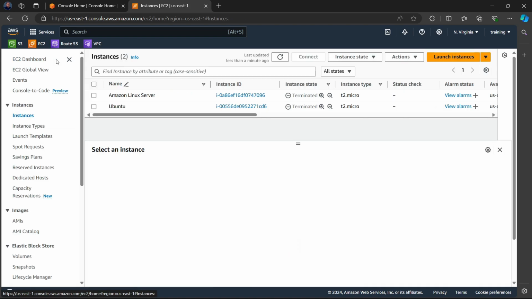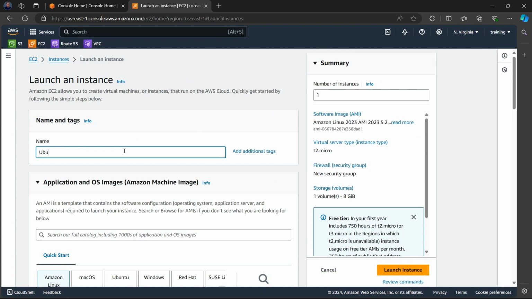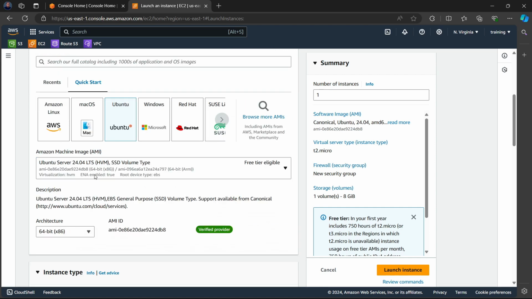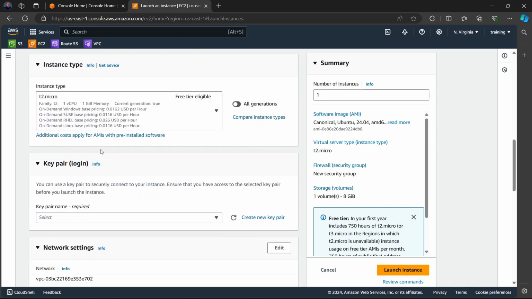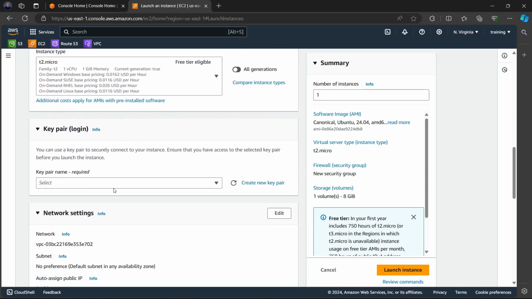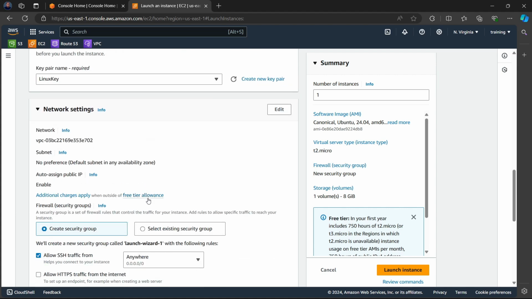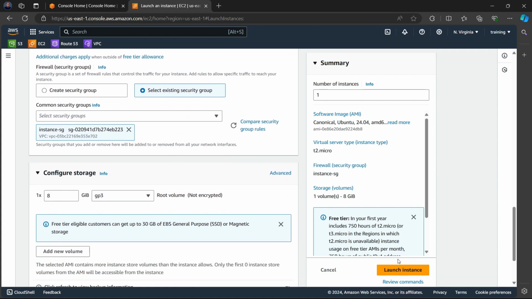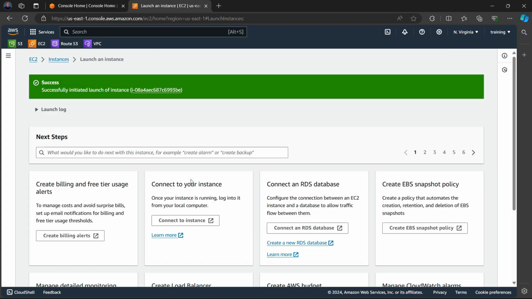Now we have one more instance to launch, so click on launch instance. I'm going to call this Ubuntu web 02, basically for some form of identification. I'm going to select Ubuntu, using the same 24.04 LTS, scroll down to T2 micro, select your key pair, select the existing security group, and launch your instance. Now we have three instances that we have launched.